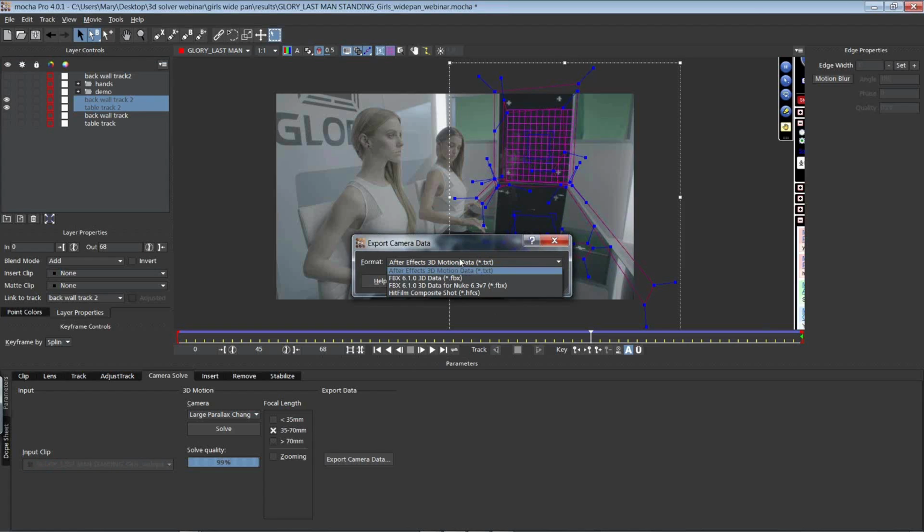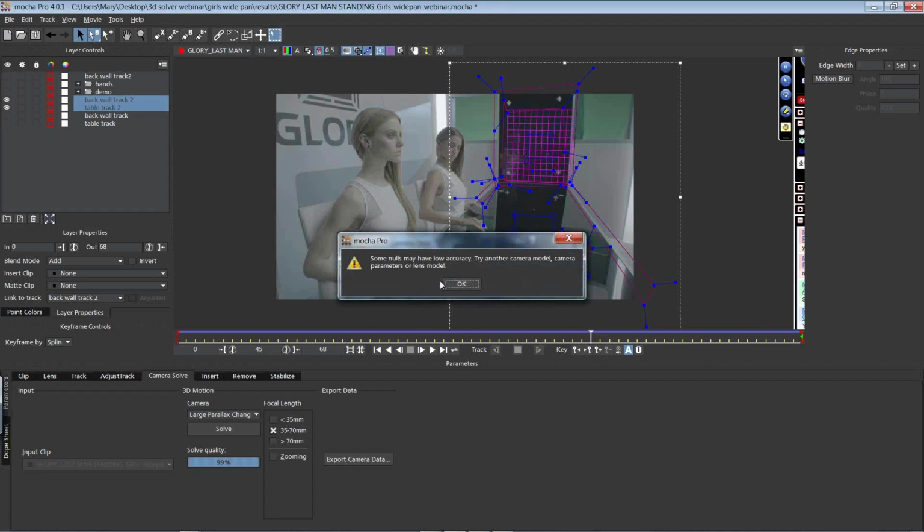This tool is available in Mocha Plus and Mocha Pro, so you don't have to go Pro just to get the camera data. But inside of Pro, you get the FBX that goes to Maya and Autodesk, Smoke and Flame, and then for Nuke as well. In Mocha Plus and Mocha Pro, you get Hit Film composite shots. We're going to do After Effects, and we're going to copy it right to the clipboard.